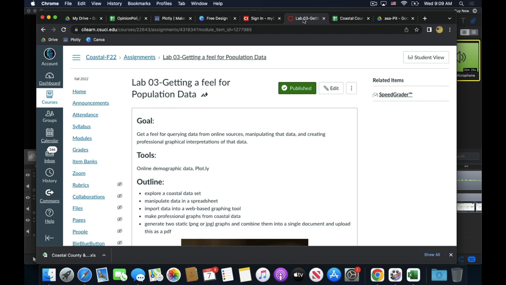So one of the key learning outcomes from our class, one of the key things we're going to be doing more and more from this week on, is working on visualizing data, understanding data, interpreting data, right? But in particular, visualizing quantitative data.